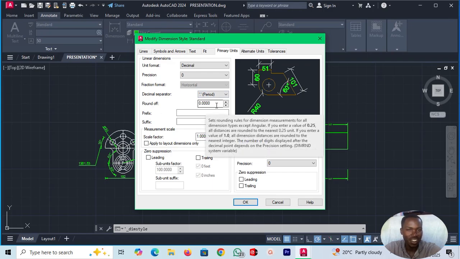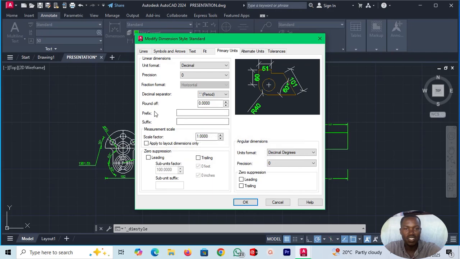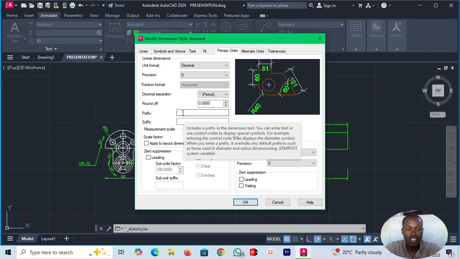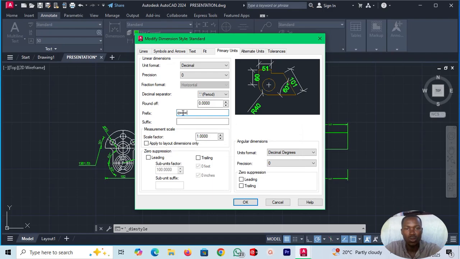Here we can round off to the nearest tens or hundreds. The prefix, you write here the prefix you want. If you want it at the beginning, you write it there. Let's say I write millimeters and press it, it will show here as millimeters.